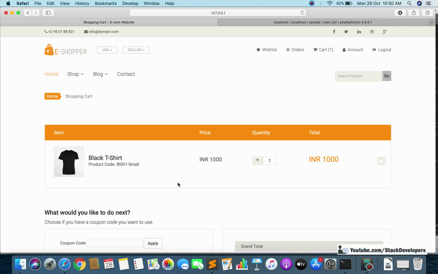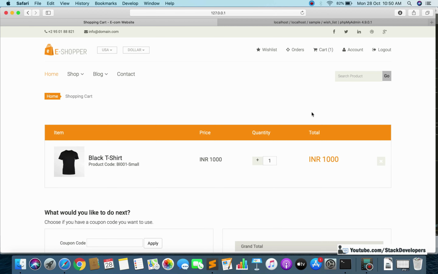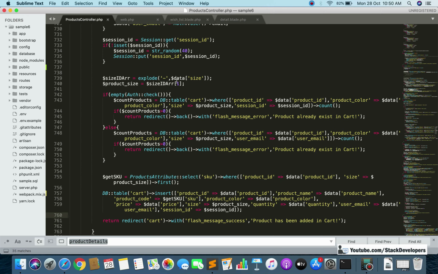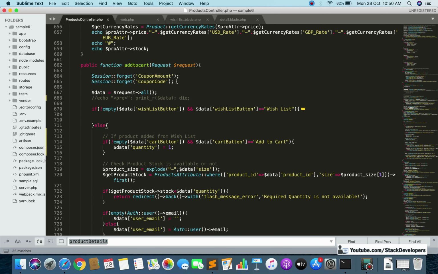Okay, so you can do it in the same way. First you need to add the form in your wish list. Here in this part you need to add the complete form, like in the detail page, that will carry all the information of this product, along with the product id, product name, product code, color, size, everything. So after clicking on add to cart, you can bring this to the same function that we are using at the time of detail page add to cart.